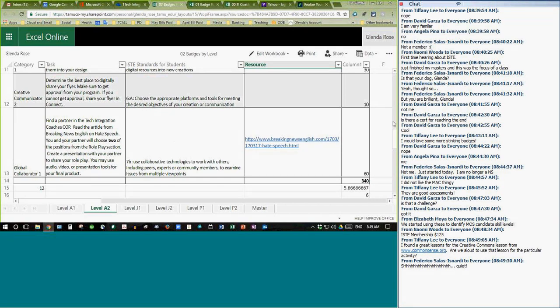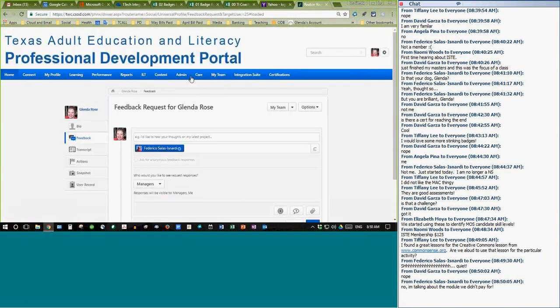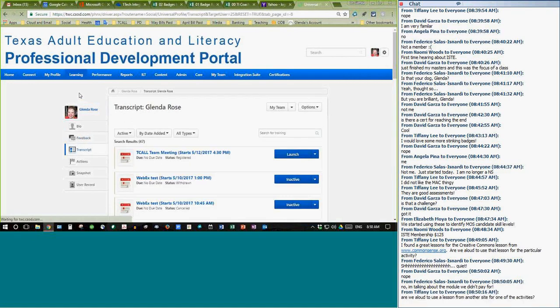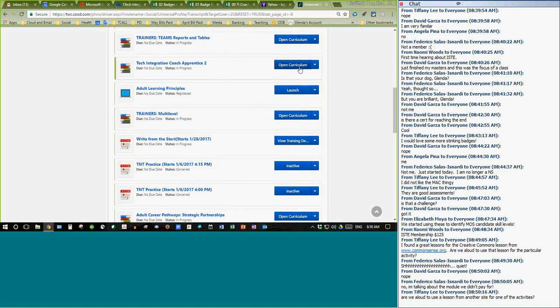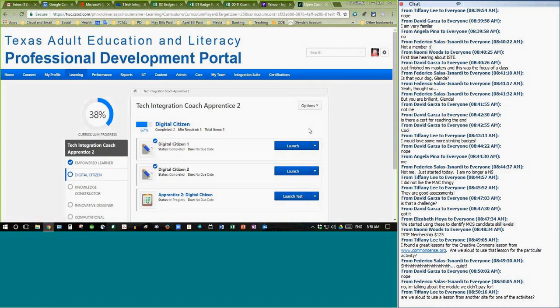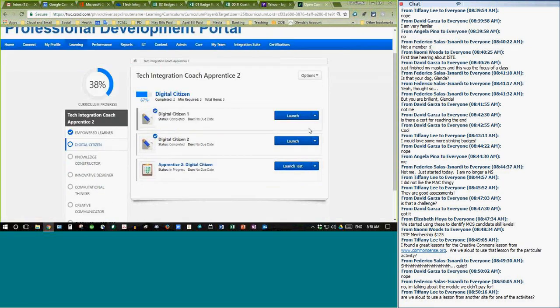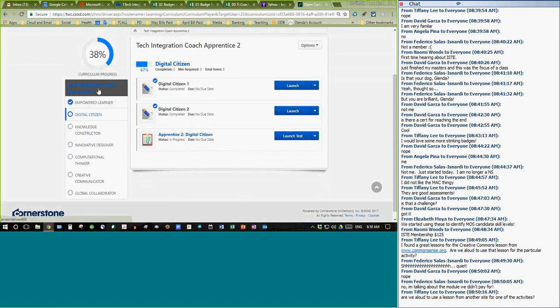Are there any questions about the first two levels, the Apprentice 1 and the Apprentice 2 levels? Okay. So let's look at the curriculum, how it looks in your transcript. Those who haven't started, is there anybody who has not started at all? Okay. All right.